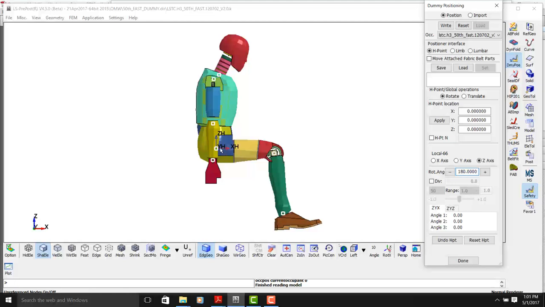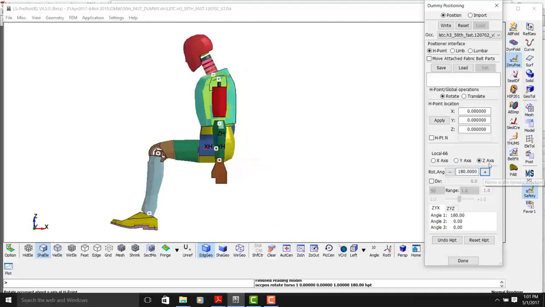Okay, and here the axis system is parallel to the global axis system. The axis here at the pelvic angle is parallel. Now let's do 180 degree. You can do minus or plus, it doesn't matter, but it's about the local Z axis, which is in this case parallel to the global Z axis. But the rotation itself will take place about this origin and not the global origin, which might be here. So it will just flip around and immediately look towards the front of the car. And this is the basic position.